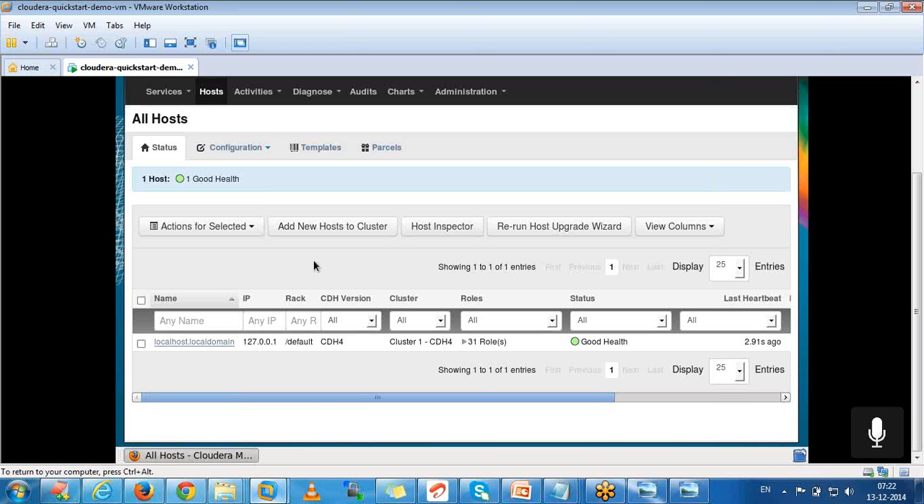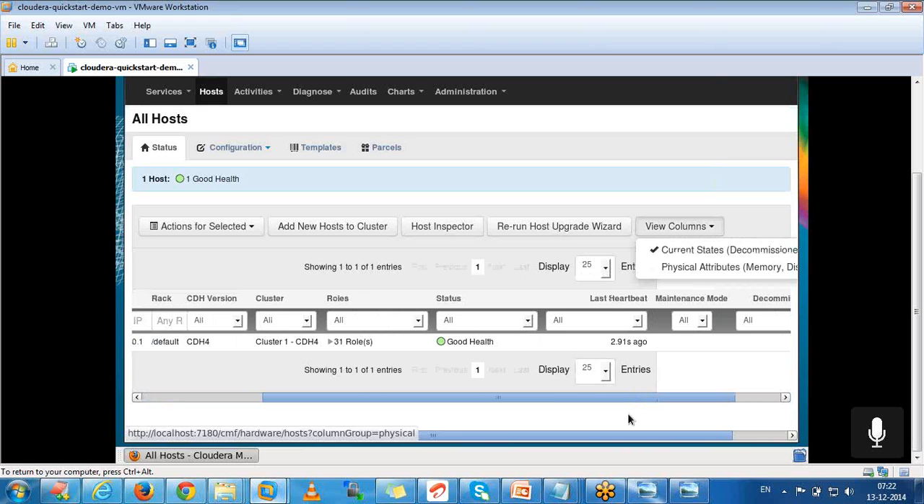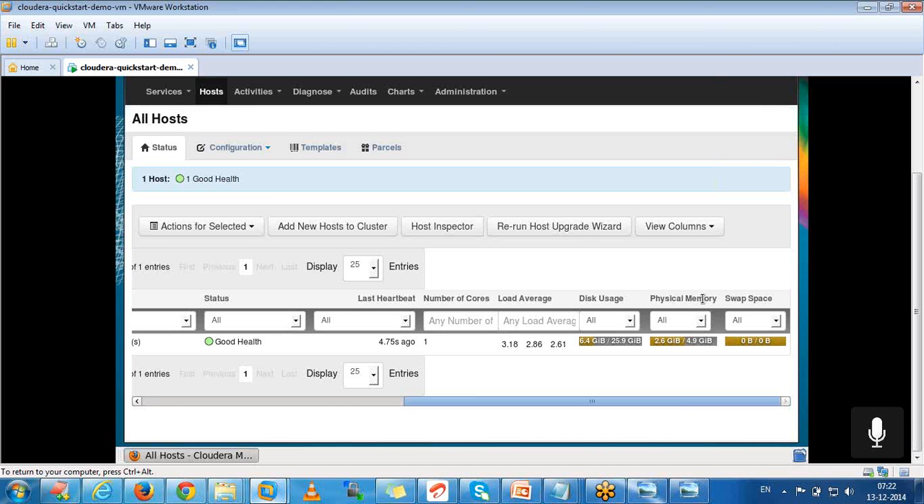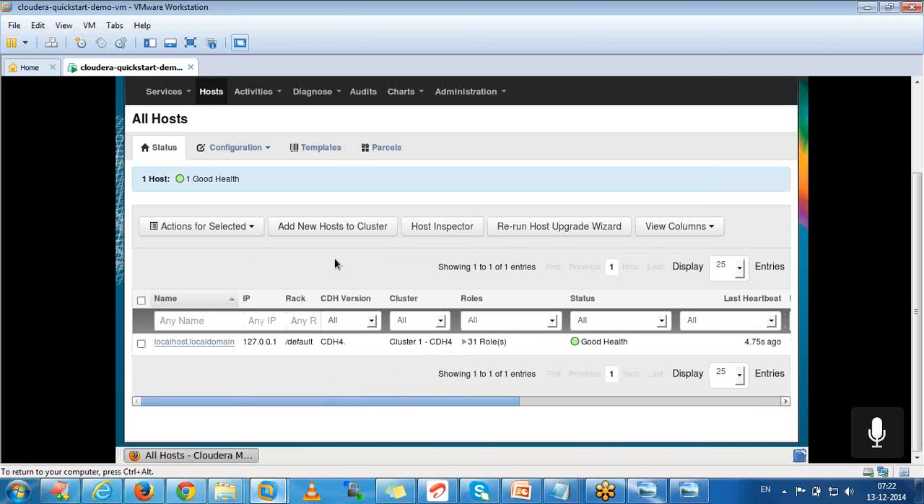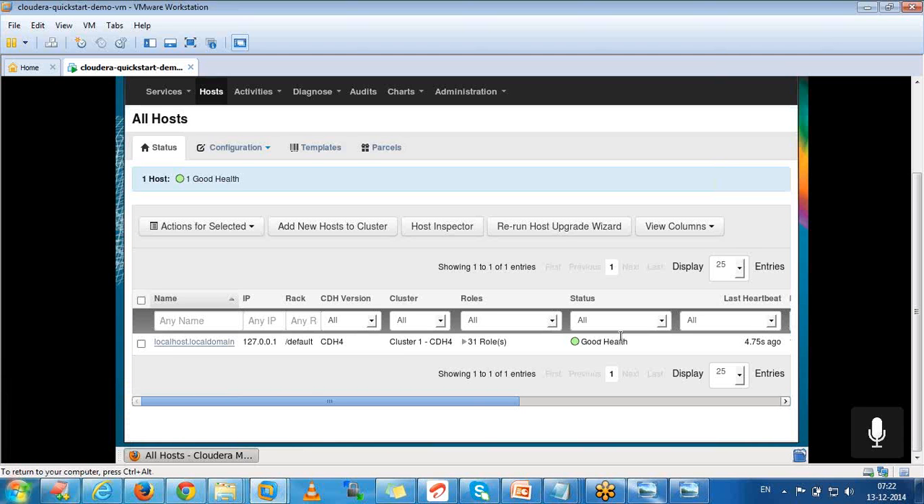Here, if you want to see the other parameters, like memory and everything, we can see how much disk space is there and how much memory is there. So this is how we can add a new host to the cluster, and how we can more easily monitor the cluster, whether any cluster has problems or everything is okay. So this is how we can maintain the cluster easily and add hosts to it.